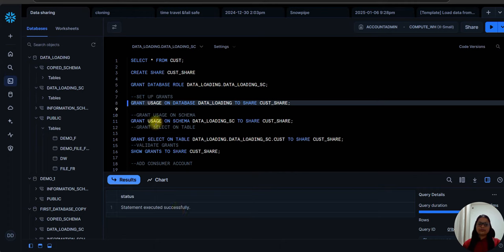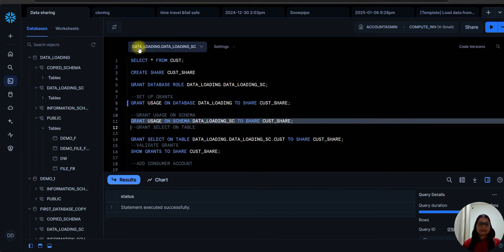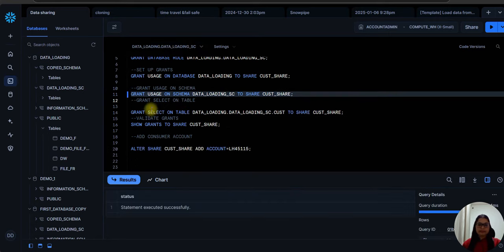Same we will do for this schema. Instead of database, we will take schema and the schema name. You can see here this is my database name, data_loading, and this is my schema name, data_loading_sc. Then we will grant the select statement on the database and schema to share the customer table.